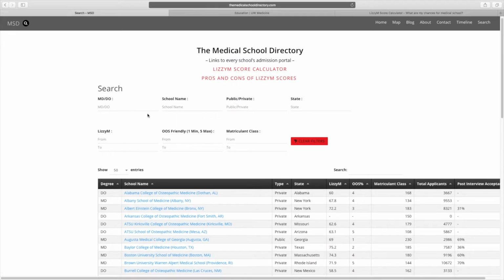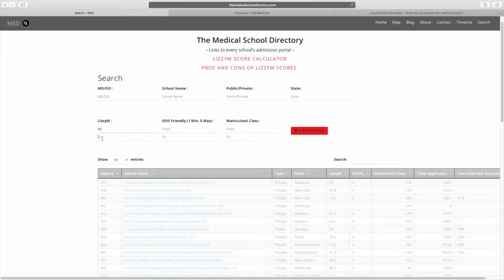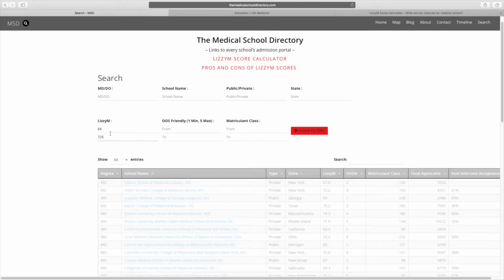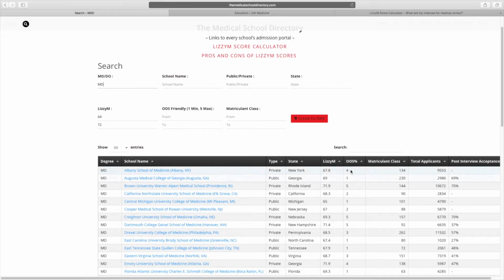So then you go back to Med School Directory, and from the LizzyM, we can now filter. Let's say we'll go from 64 to 72, and we're going to be looking for MD schools. And then over here, we have an important number as well, and this is the out-of-state matriculant percentage. It's a ranking number from 1 to 5, from 1 being the least out-of-state friendly to 5 being the most out-of-state friendly.